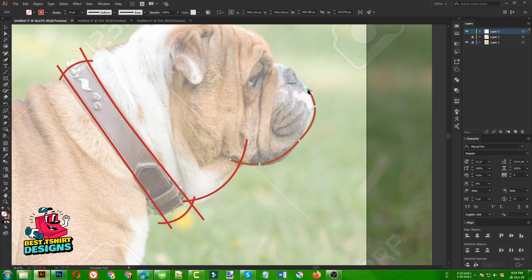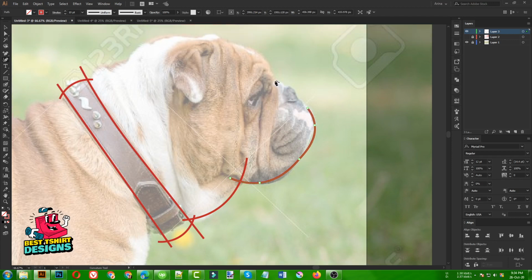So something like this. Then I need to follow the curves here, like the curve you can see of the dog face. So let's just follow the lines here. This is a straight line here, so I'm going to follow it as it is, just like this. This is the trick guys, using the curvature tool. Do not draw at once, make stop points to make it look real, and your design will look cool.